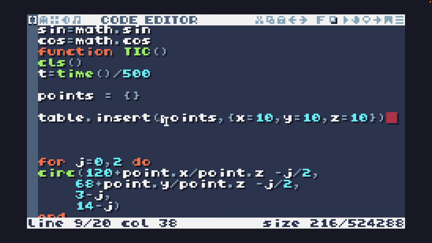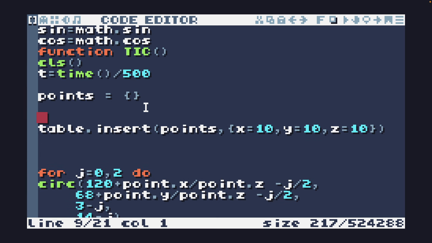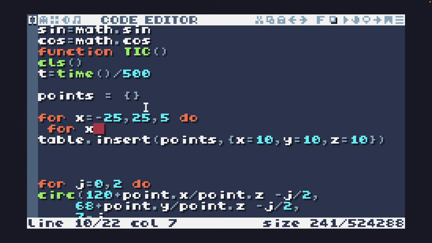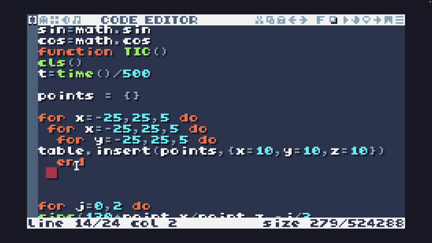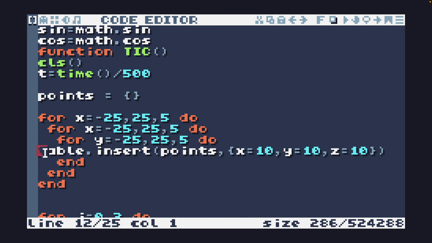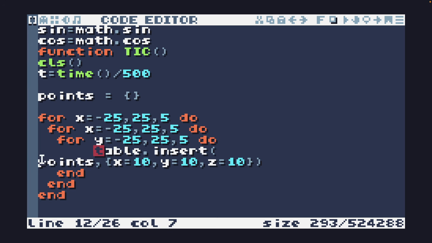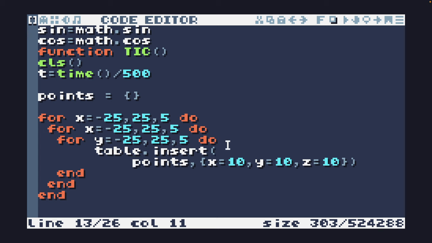So what I need to do now is, instead of inserting this manually and typing it in, I want to use for loops to generate each of the points. So, for example, x equals, say, minus 25 to 25 in steps of 5. And y equals minus 25 to 25 in steps of 5, and then we'll do our end.